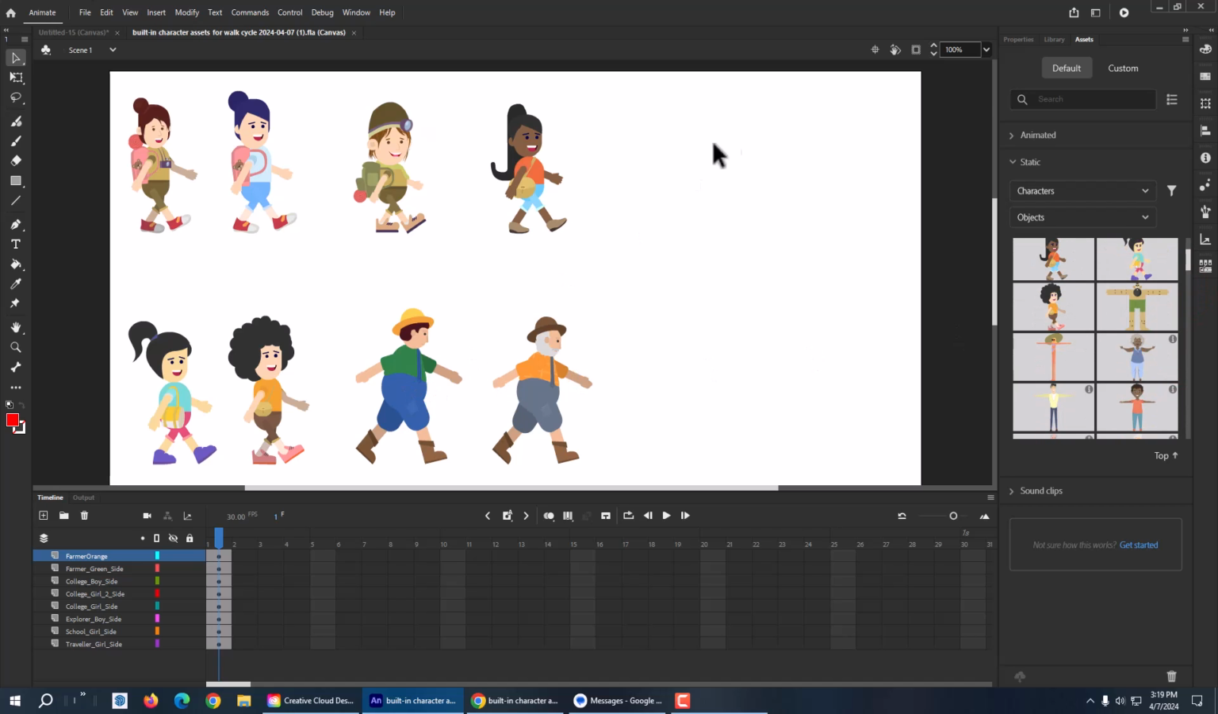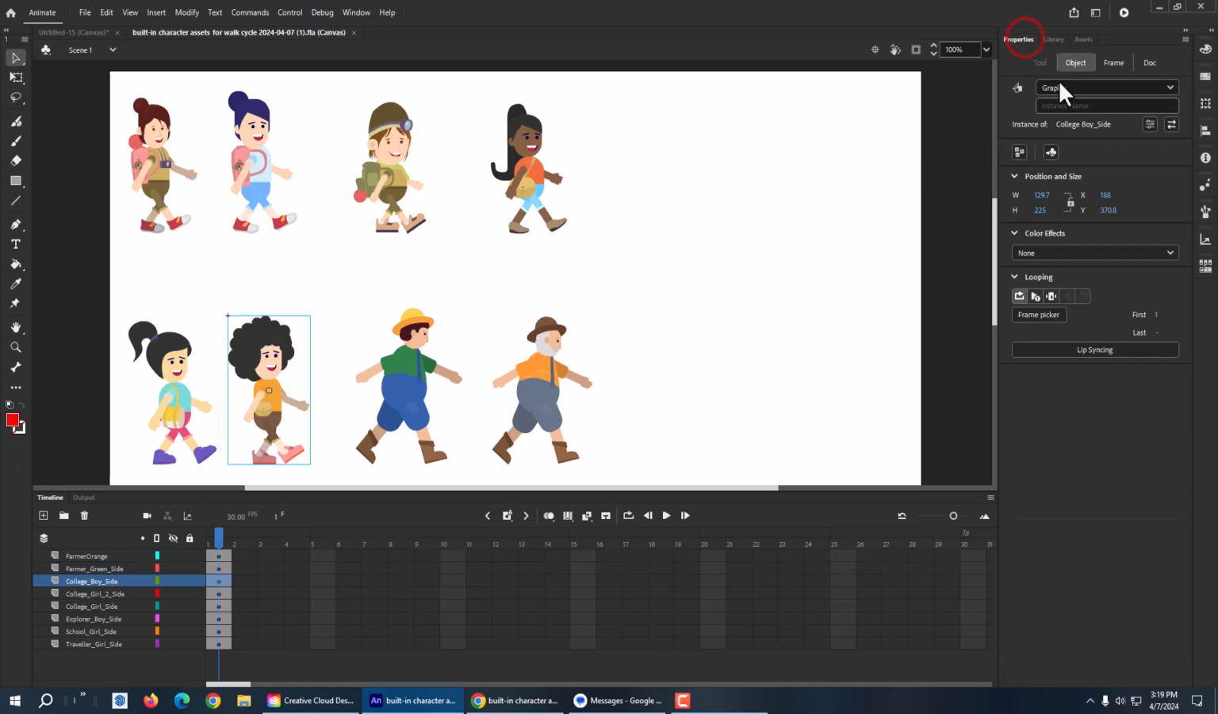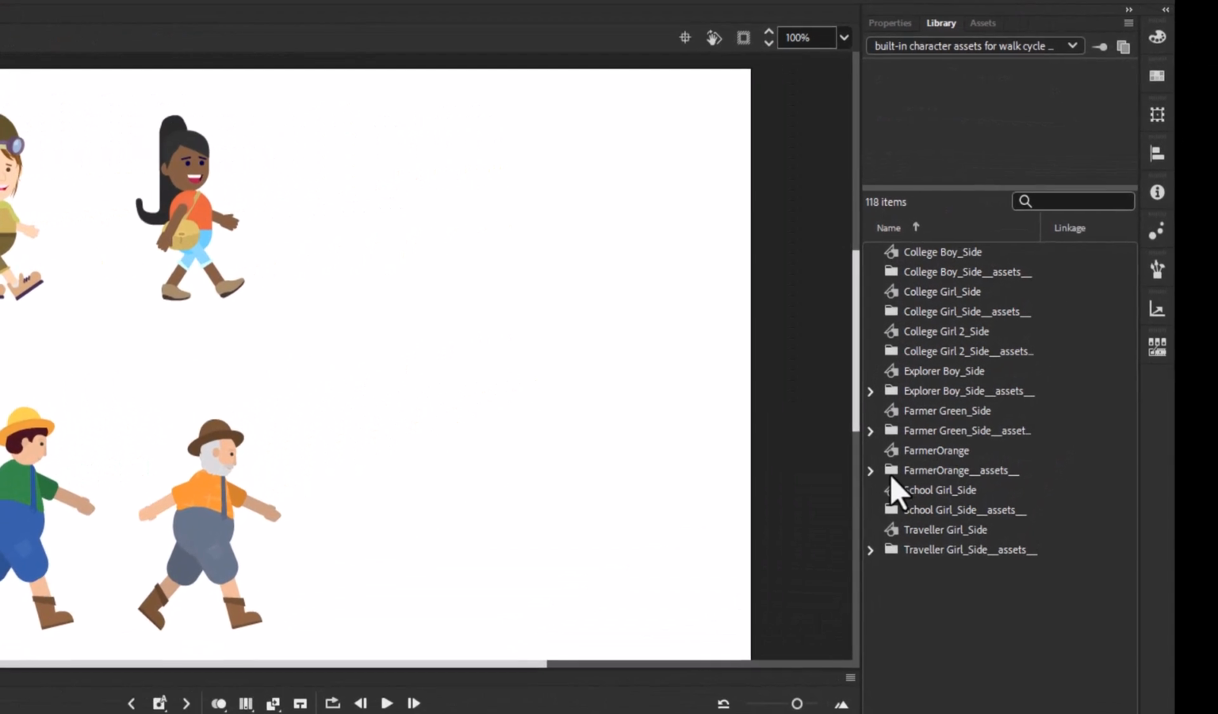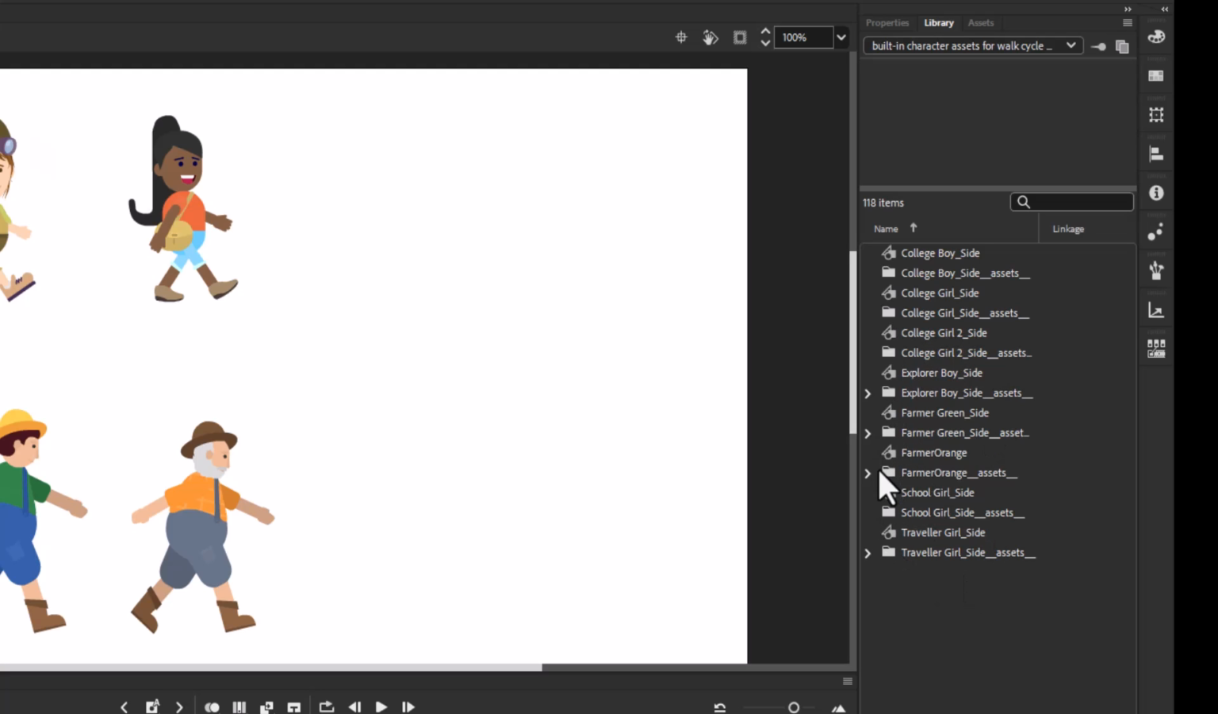But here I made them graphic symbols. So if I click on one and I go to properties, you'll see it says graphic. And if I go to the library, you'll see that they're all graphic symbols. Movie clip has something that looks like a movie reel. So these will work better for us.